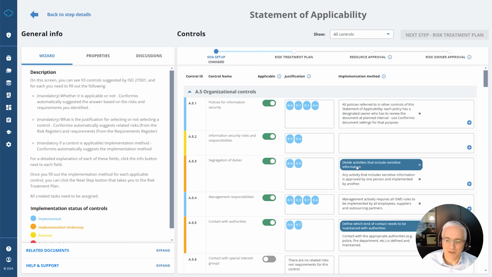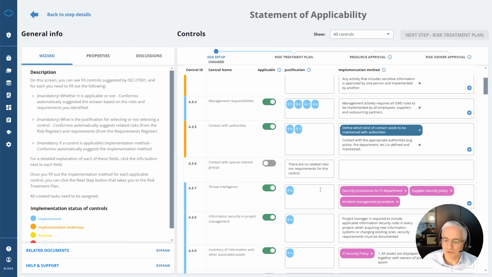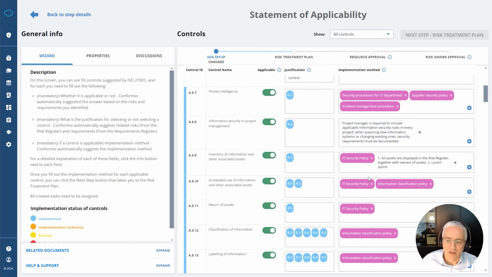So as you can see, in some cases there is some kind of a description if the control is more simplistic, or if a control is more complex, then you see a couple of suggestions on how to write the reference to a specific document or documents which describe this control.